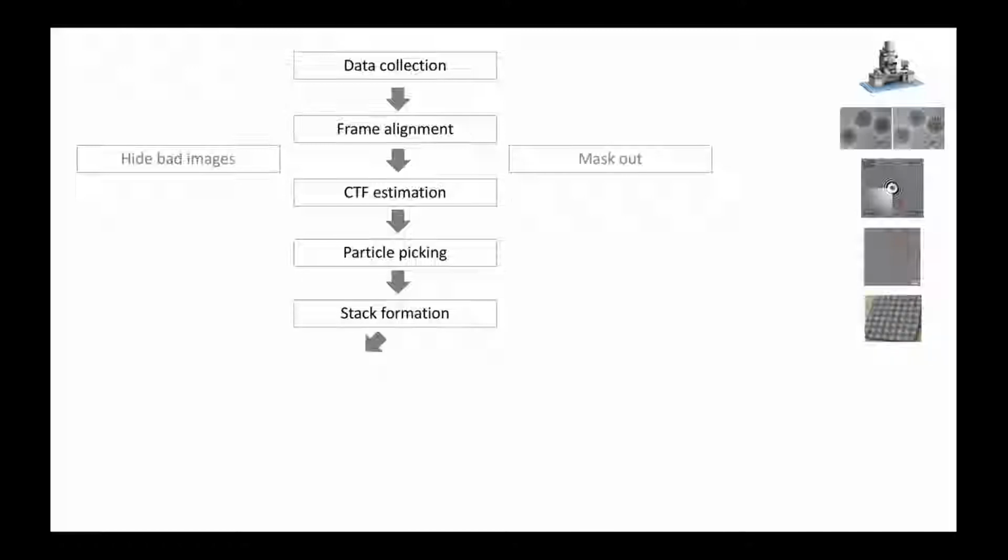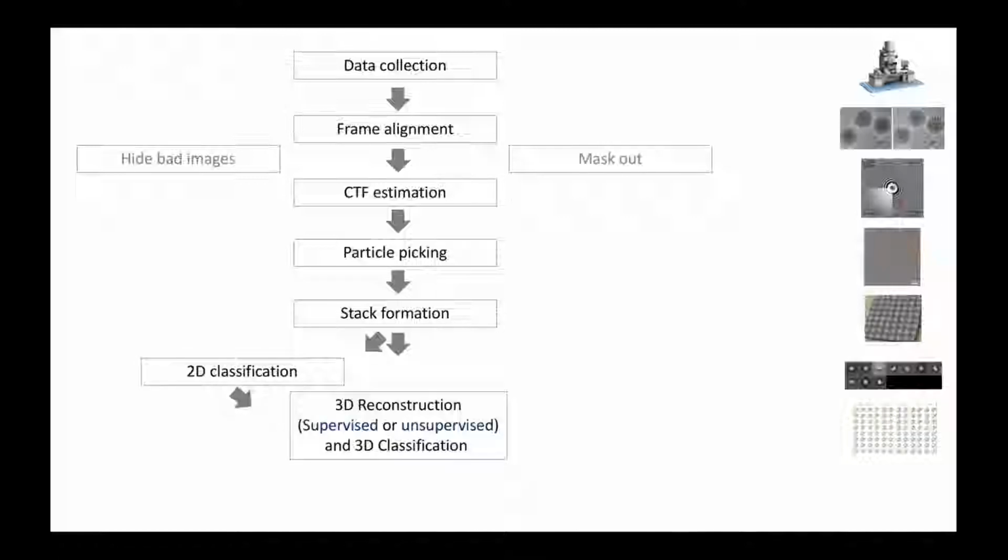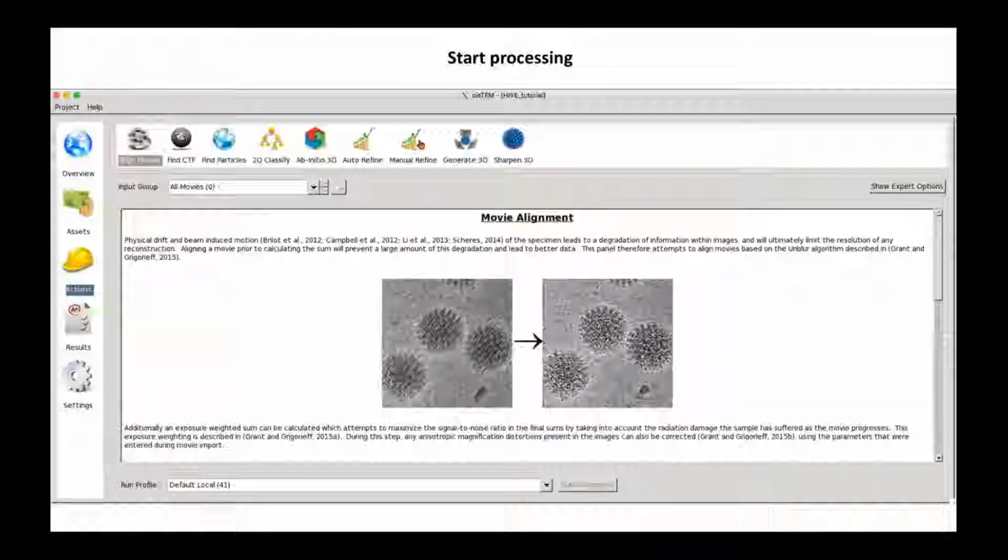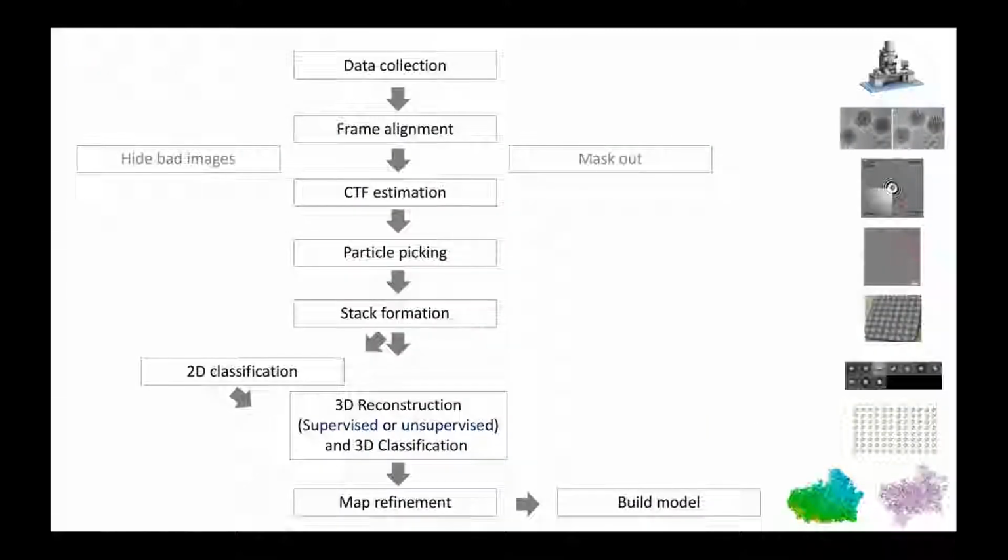We do the particle picking, then we create the stack. The idea of creating the stack is to combine all this information to move it to the 2D classification, or we can also move straight to 3D reconstruction using a supervised or unsupervised classification. Then we can go for the map refinement and build a model. That's the workflow for cryo-EM processing.